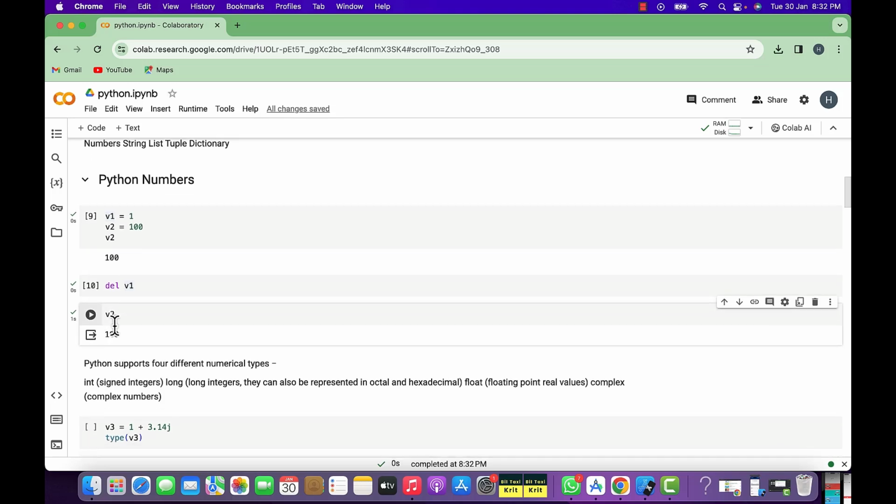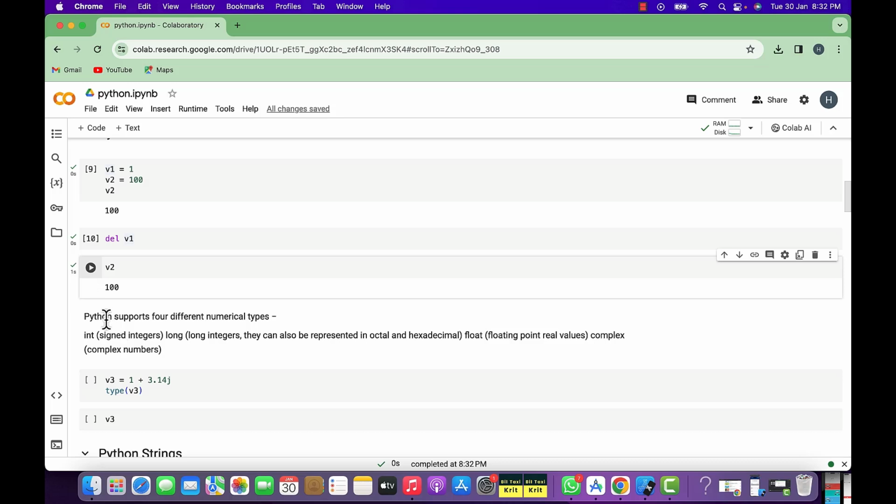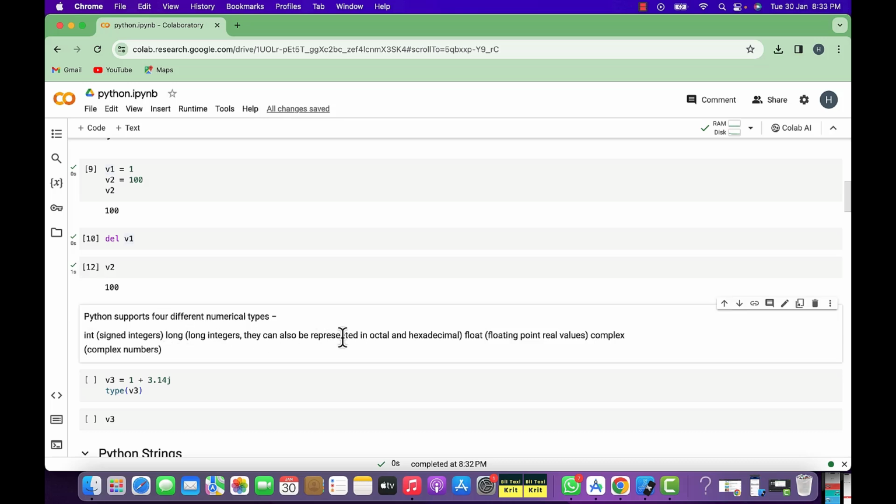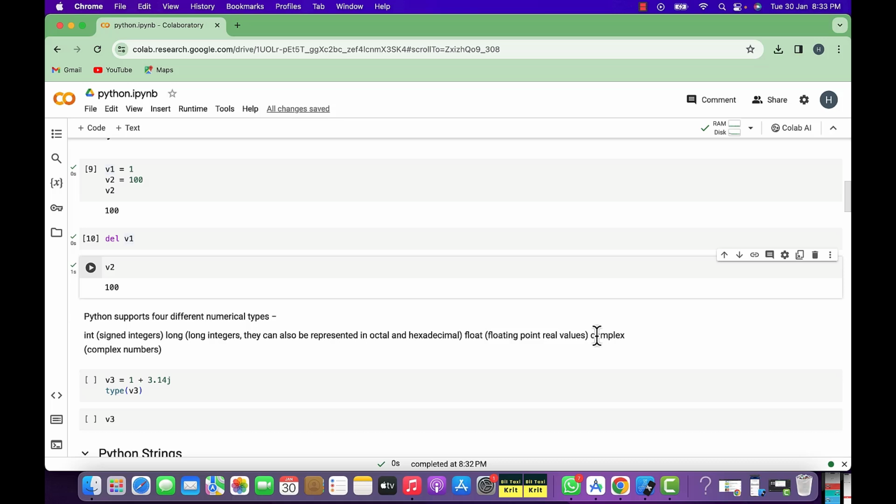And now let's explore Python numbers further. So Python supports 4 different numerical types, and these are integer, long, float and complex. And here this integer, long and float are similar to any other programming language, but this complex is a data type which we usually find in Python. So in Python, apart from these integer, long and float, you can also create complex variables.